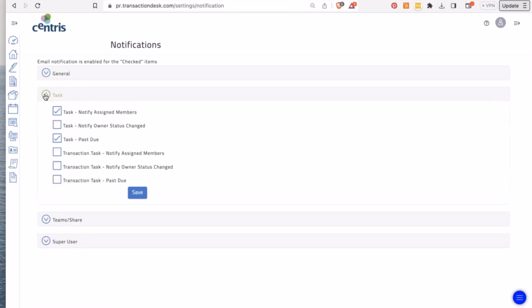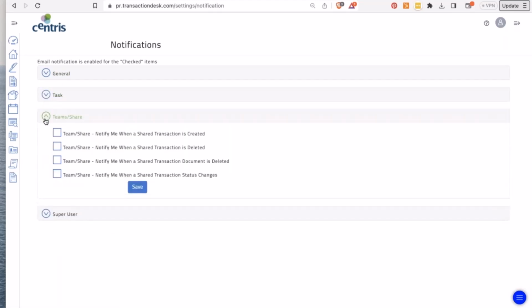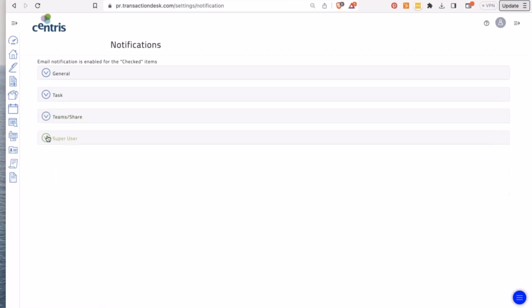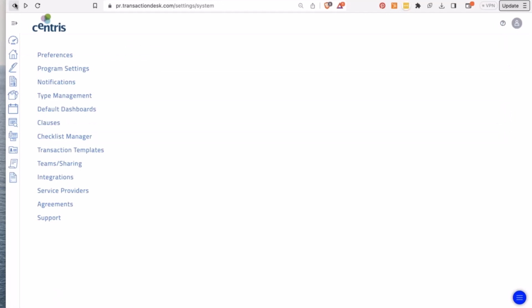The tasks, so notify, and then for the teams, I'll show you in a second how to create a team as well, but you can be notified for everything underneath teams. And I'll just go here. Okay, I'll continue and I'll get back to teams. I'll go through them in order.